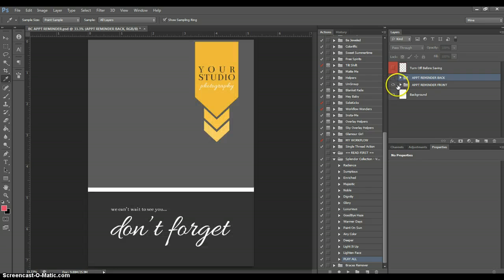So what you want to do is pick the one you want to edit first, choose it. You can also turn on the guidelines to see where the cropping is.